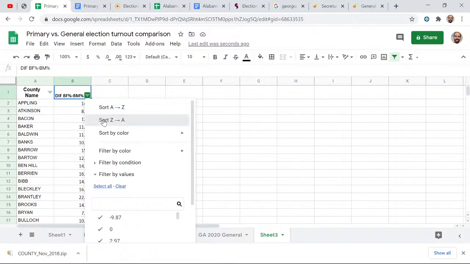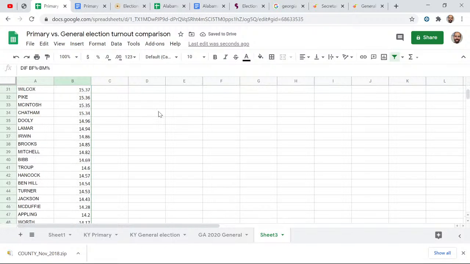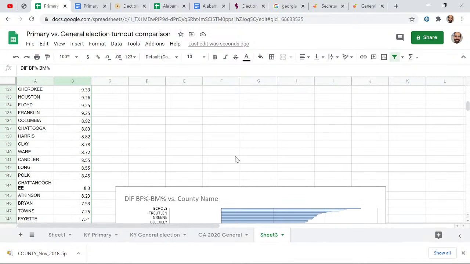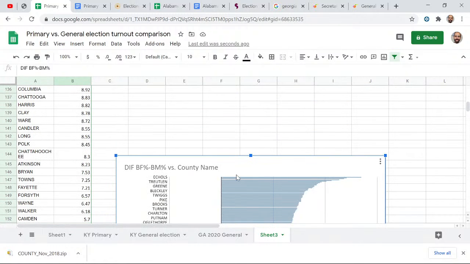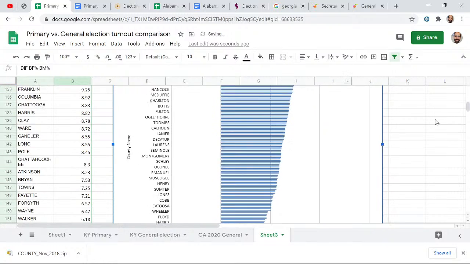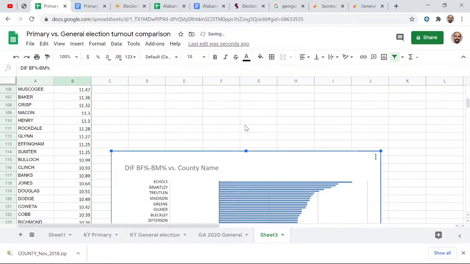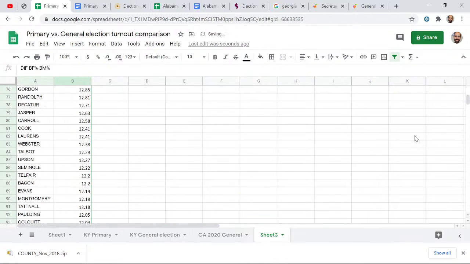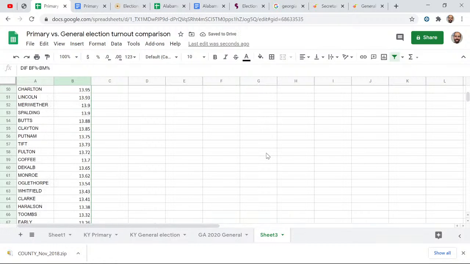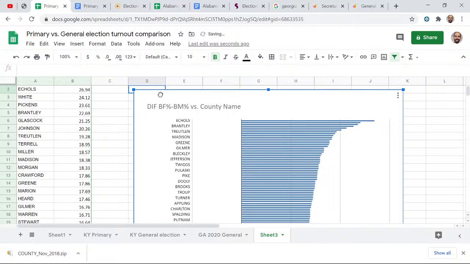Sort Z to A. Wow. Now that should change the graph. Yeah, there it is. That's what I was looking for. This is the graph I'm looking for. I can just stretch it up like this. This is exhausting. Maybe if I just cut it and then paste it, much better.